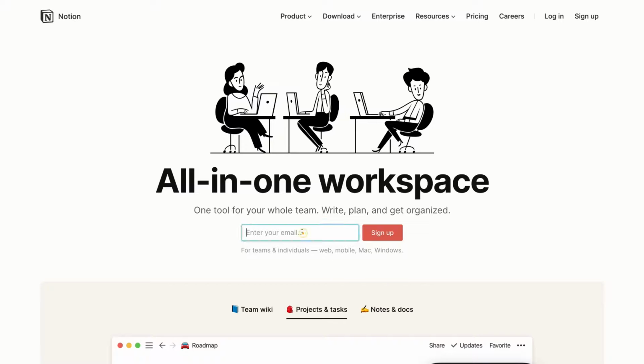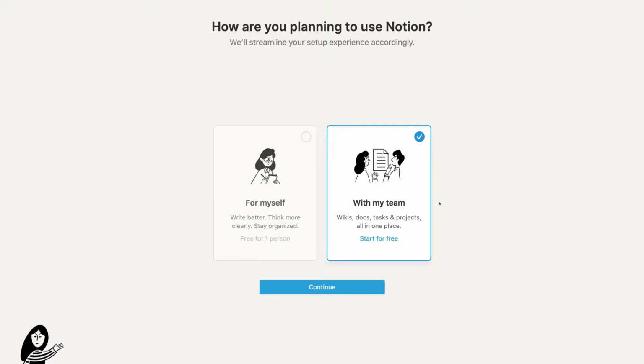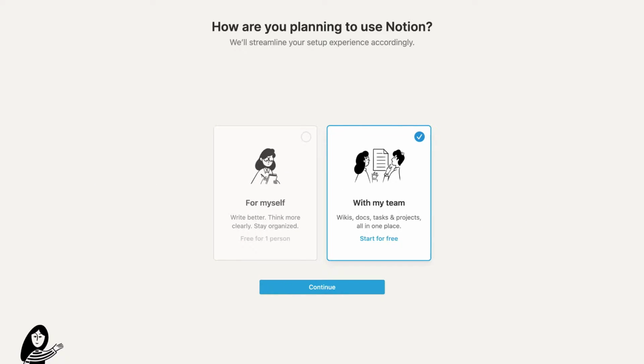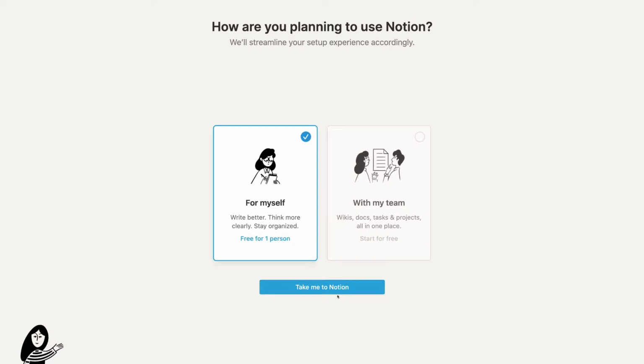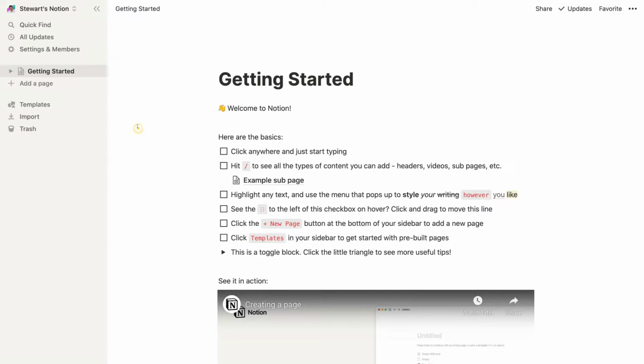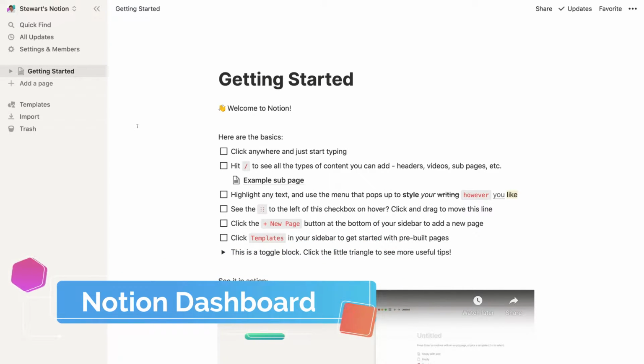Come down here and enter your email address, and then come over here and click sign up. Now, because we're using a Google account for the purpose of this tutorial to sign up, we're going to be asked to sign in with Google. So I'm going to go ahead and select our Google account. And like I mentioned at the beginning of this tutorial, you have the option to get started with a team or by yourself, so a personal account or a team account. We're going to go ahead and get started with a personal account and come down and click Take Me to Notion. And then come up here and click OK. And here we are on your dashboard. So we've gone ahead and created a free personal account with Notion.